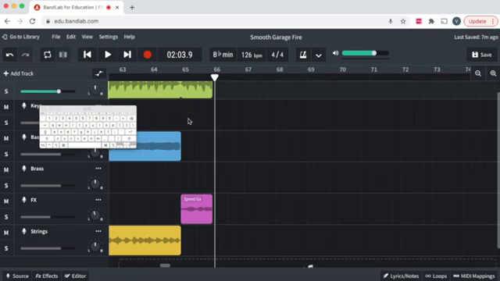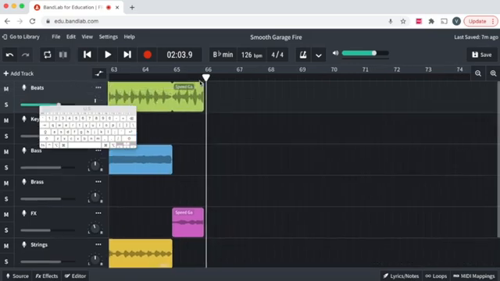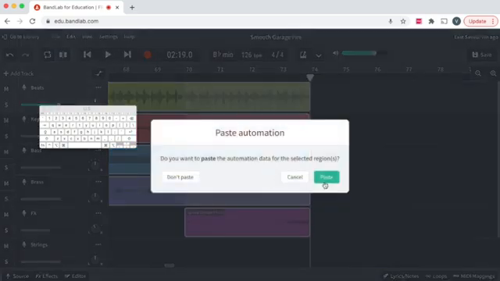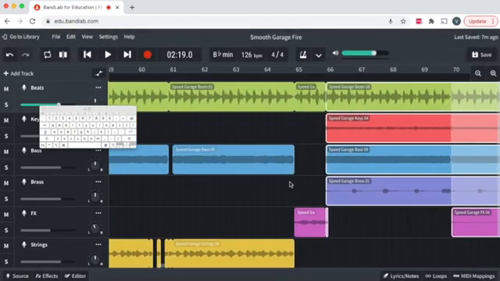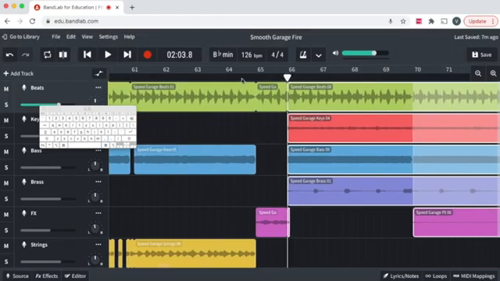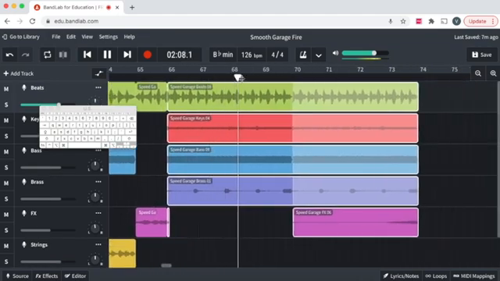Make sure you have the top part clicked, and then you put your marker right there, Command V to paste it. Don't want to paste the automation data for the selected regions? Paste. Yes, I do. But I don't know why there's automation there. So let's see how it transitions from the break to chorus 3. Just like that, chorus 3 is from bar 66 to bar 74.